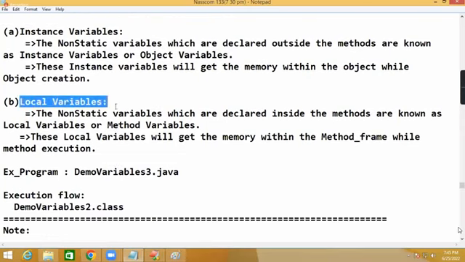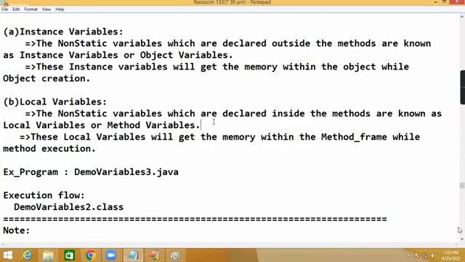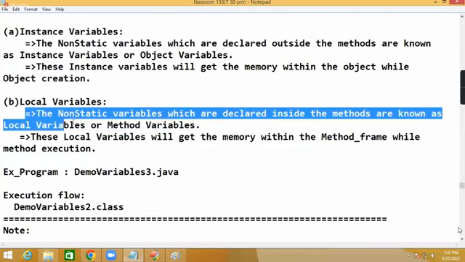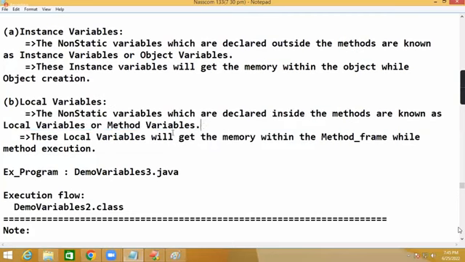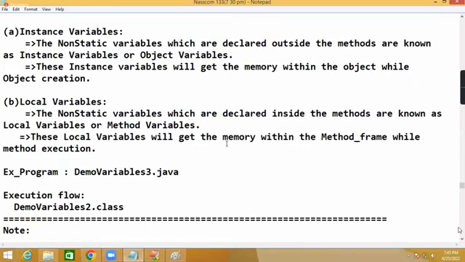Now local variables. The non-static variables which are declared inside the methods are known as local variables, or you can say method variables. These local variables will get the memory within the method frame. I made a statement known as method frame. Method frame means one partition of Java stack area where the method is copied for execution. We call it a method frame.